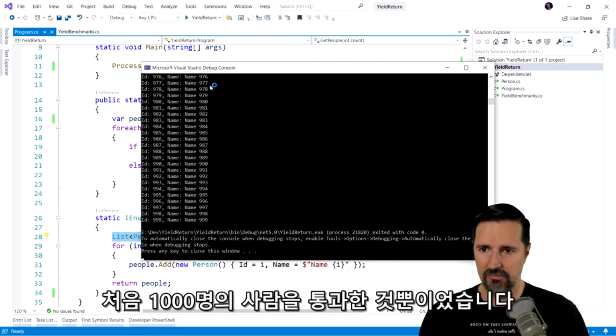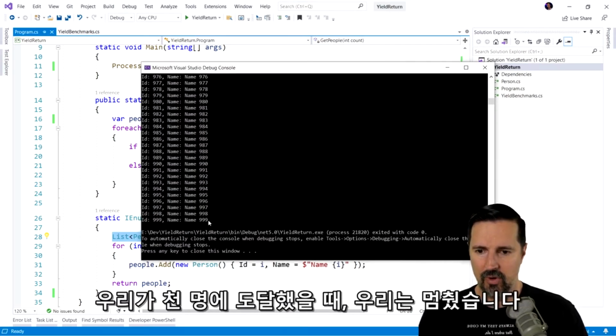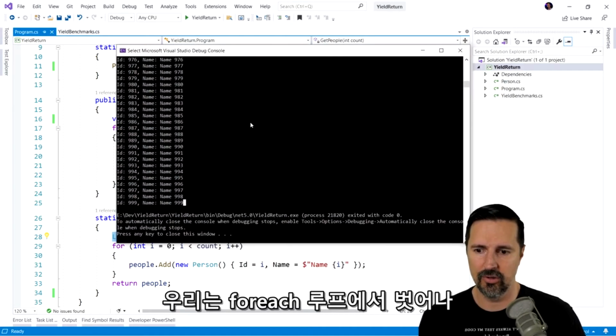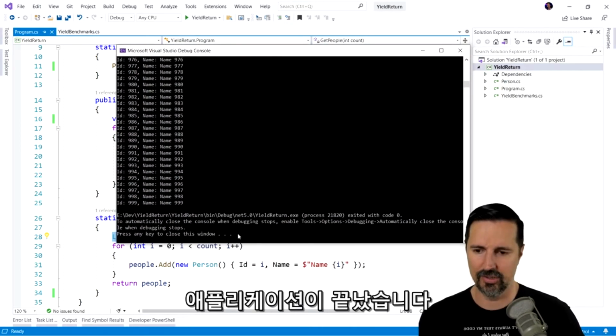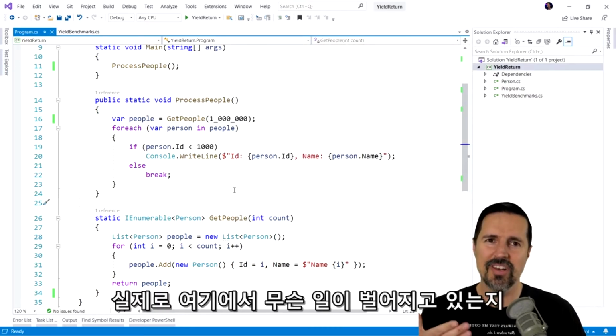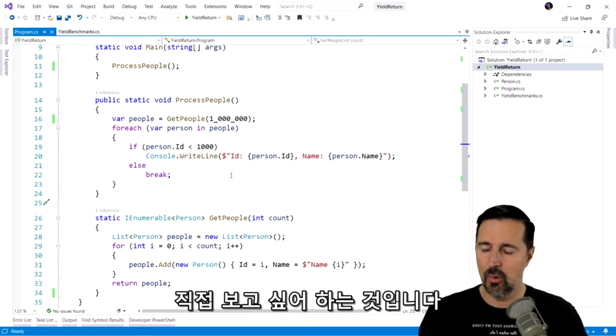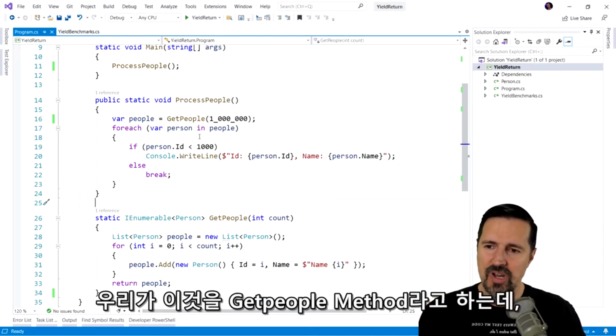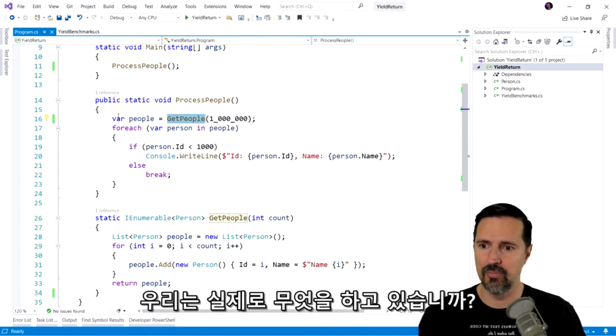And all it did was go through the first 1,000 people, and when we got to our 1,000th person, we stopped, right? We broke out of the foreach loop, and the application is over. But what we want to do is step in and see what's really going on here. What are we really doing when we call this GetPeople method?